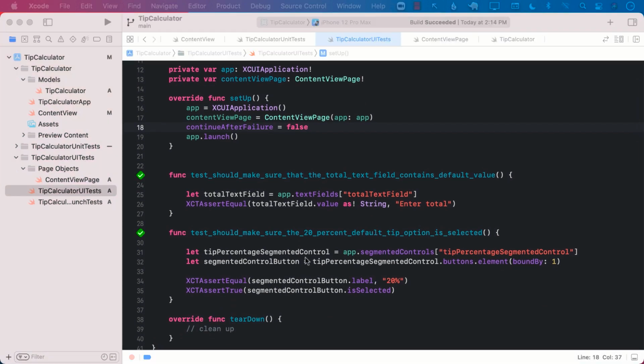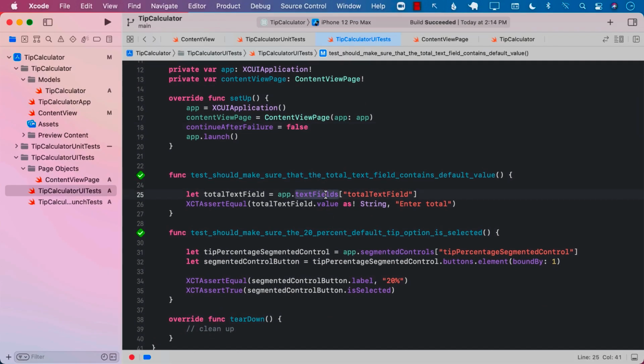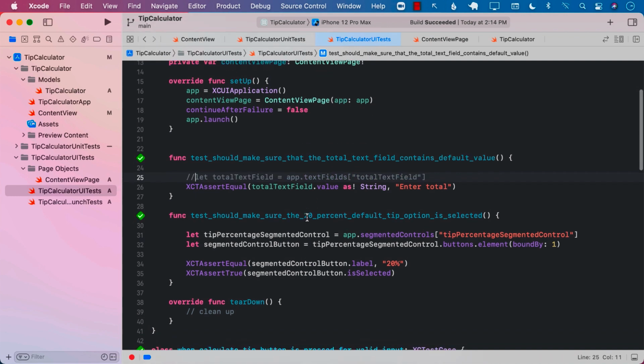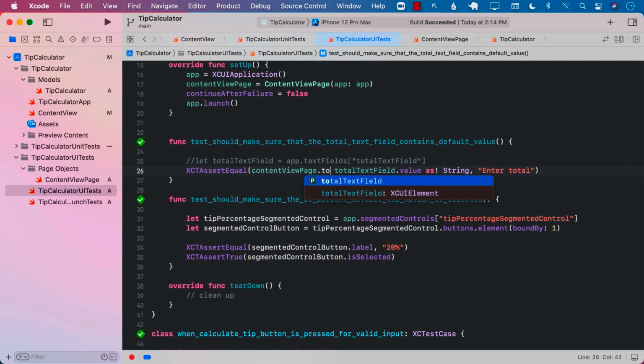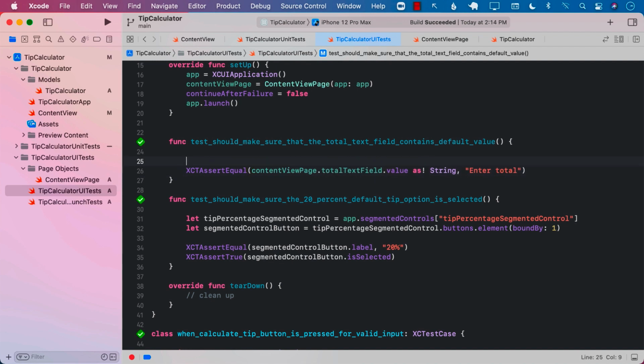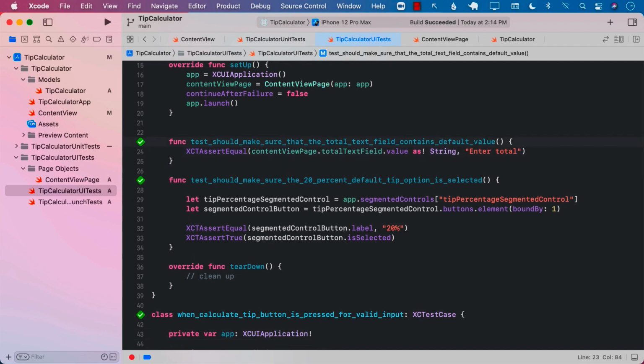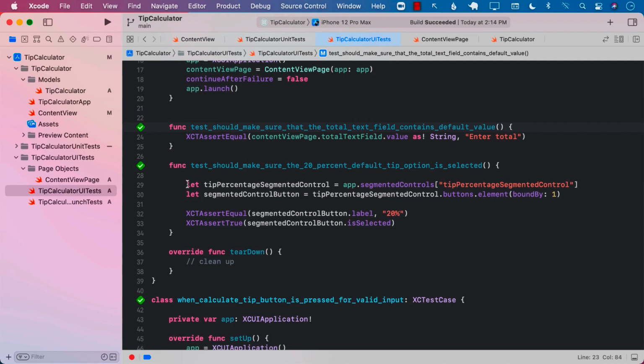Now let's see how it makes our life much easier. I'm going to go ahead and remove that. And instead of the total text field, I'm going to say contentViewPage dot, and I think it already has totalTextField. So there we go, totalTextField. We can simply use that. Much nicer, right? You can see that we don't have to refer to the text field again and again. And the same thing can be used for anything basically.